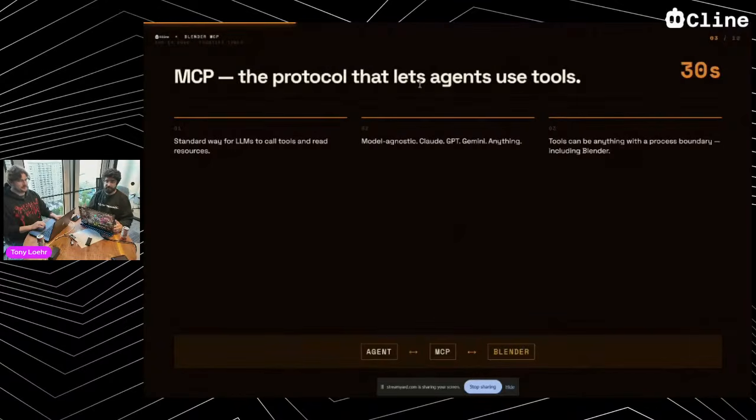So the Blender community has been pretty active. Even before the Blender Foundation officially adopted and built a Blender Lab project for the MCP, there were people building MCPs, including Tony, who built an MCP for Blender, and I built an MCP for Blender.